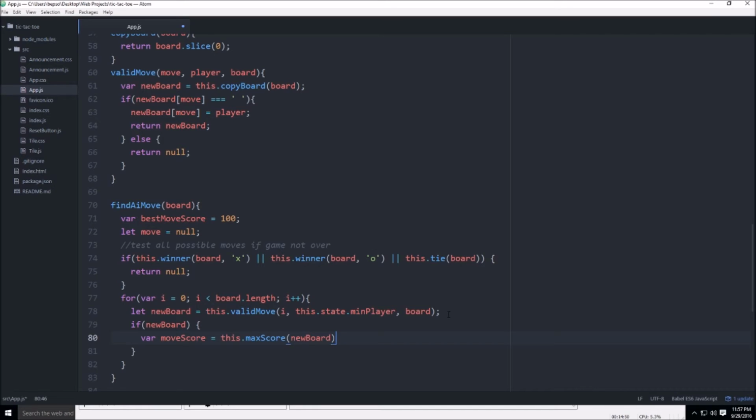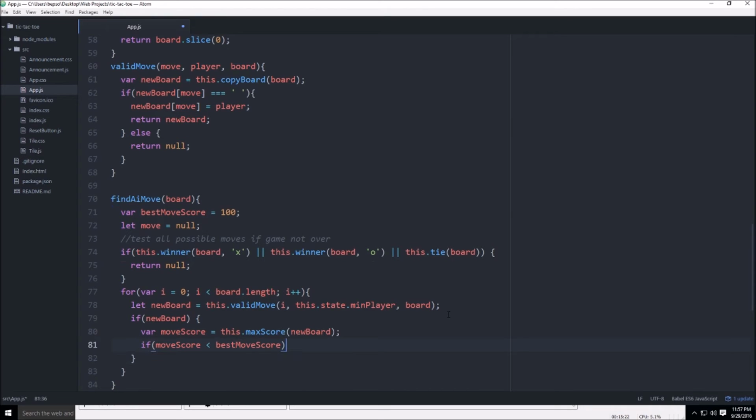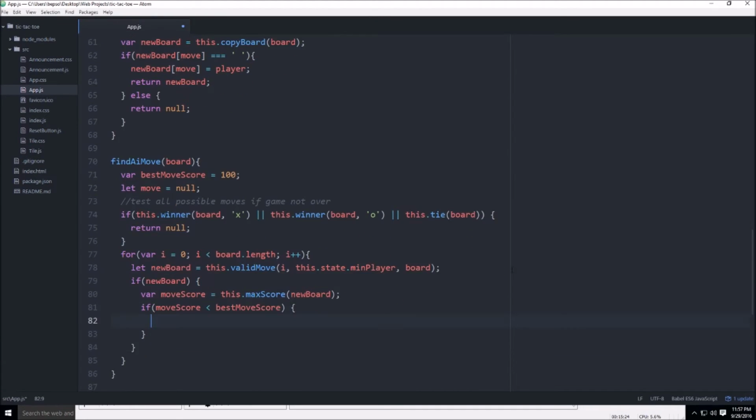And now what we're going to say is, we want to assign a move score, and it needs to be the maximum of all of the move scores that we get from positions that we test. And we need another if statement inside here, and we say if the move score is less than, and this is because the AI is the minimizing player, if the move score is less than the best move score, we want to replace it with the new move score.